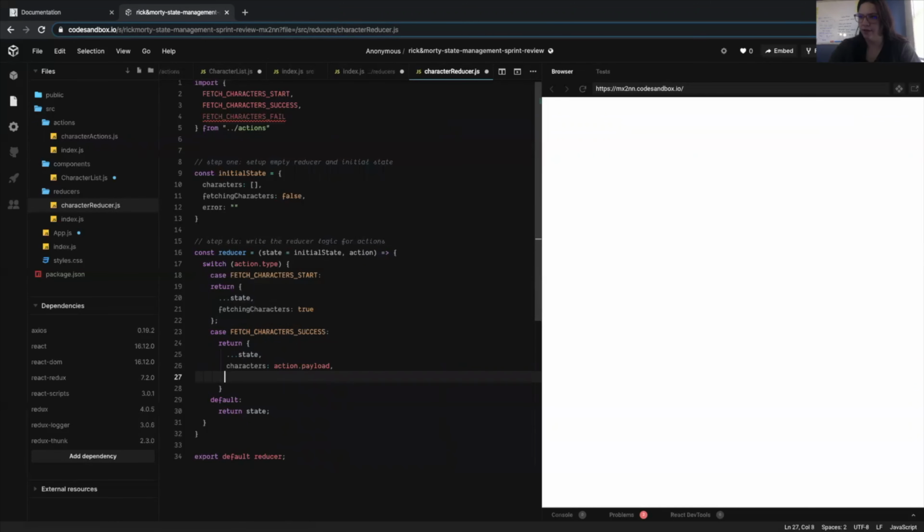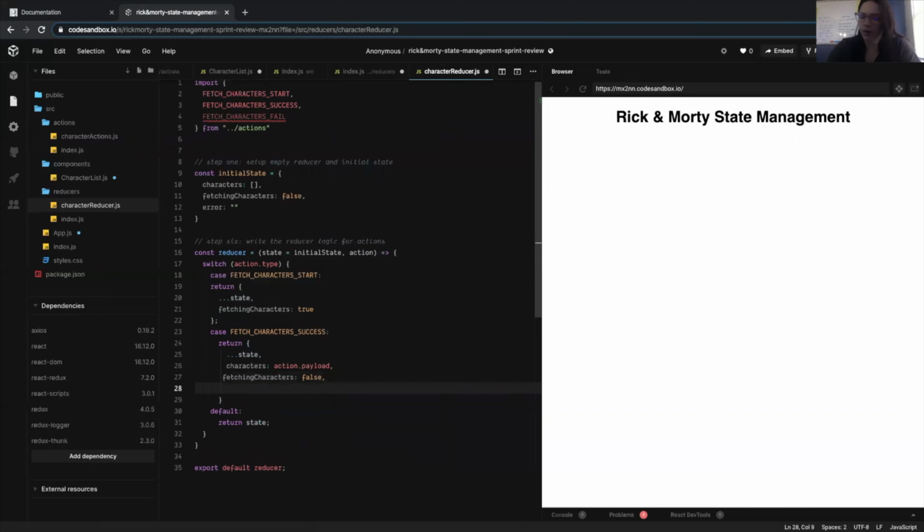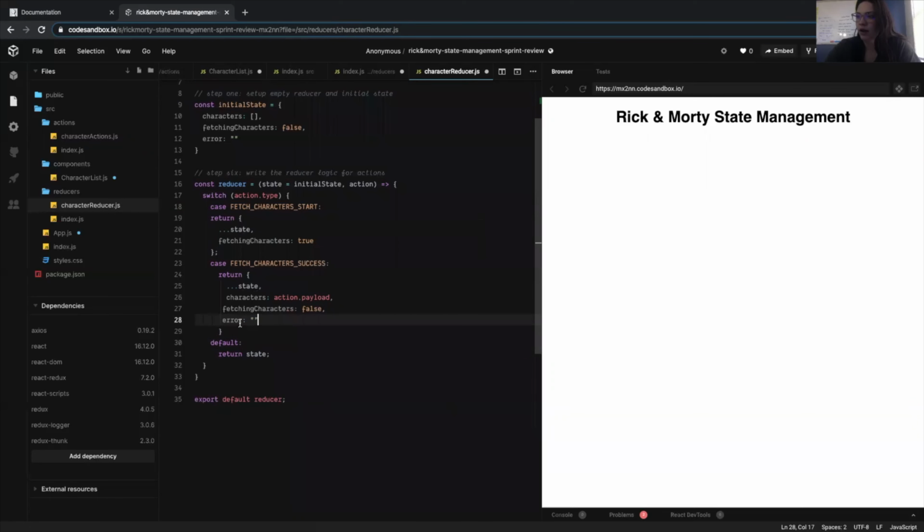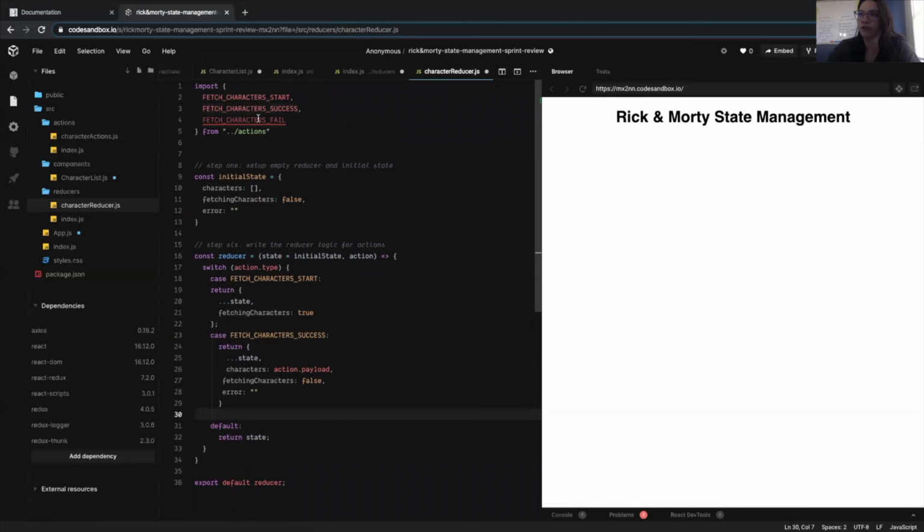Okay. And then we're going to set our fetching characters back to false because it already happened. It was successful. So we don't want it to fetch characters anymore. It's done. Otherwise, it'll just keep on going, and we don't want it to do that. And then we're going to set our error to an empty string for now. Alrighty. So now that we have a case for fetch character success, we're moving right along. We got fetch character start, fetch character success.